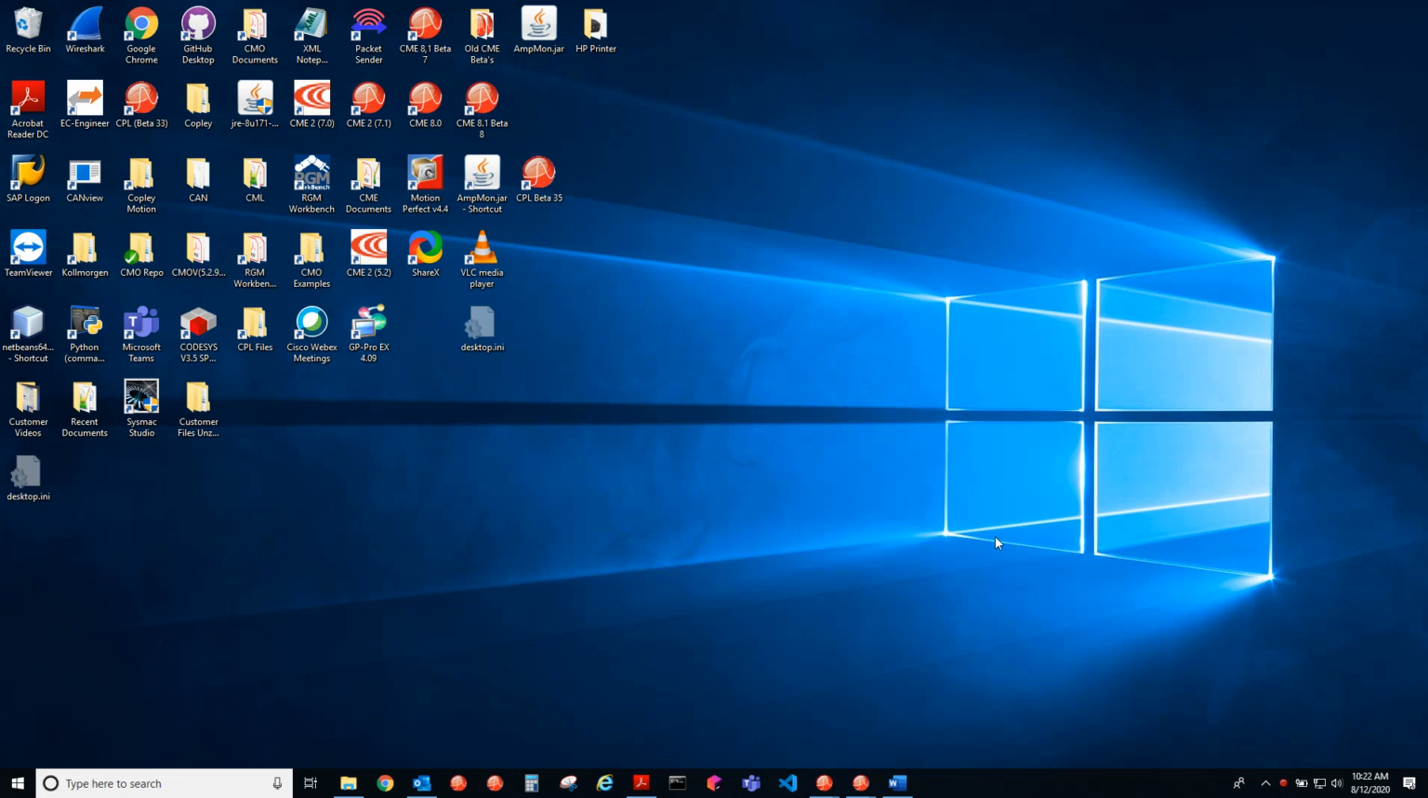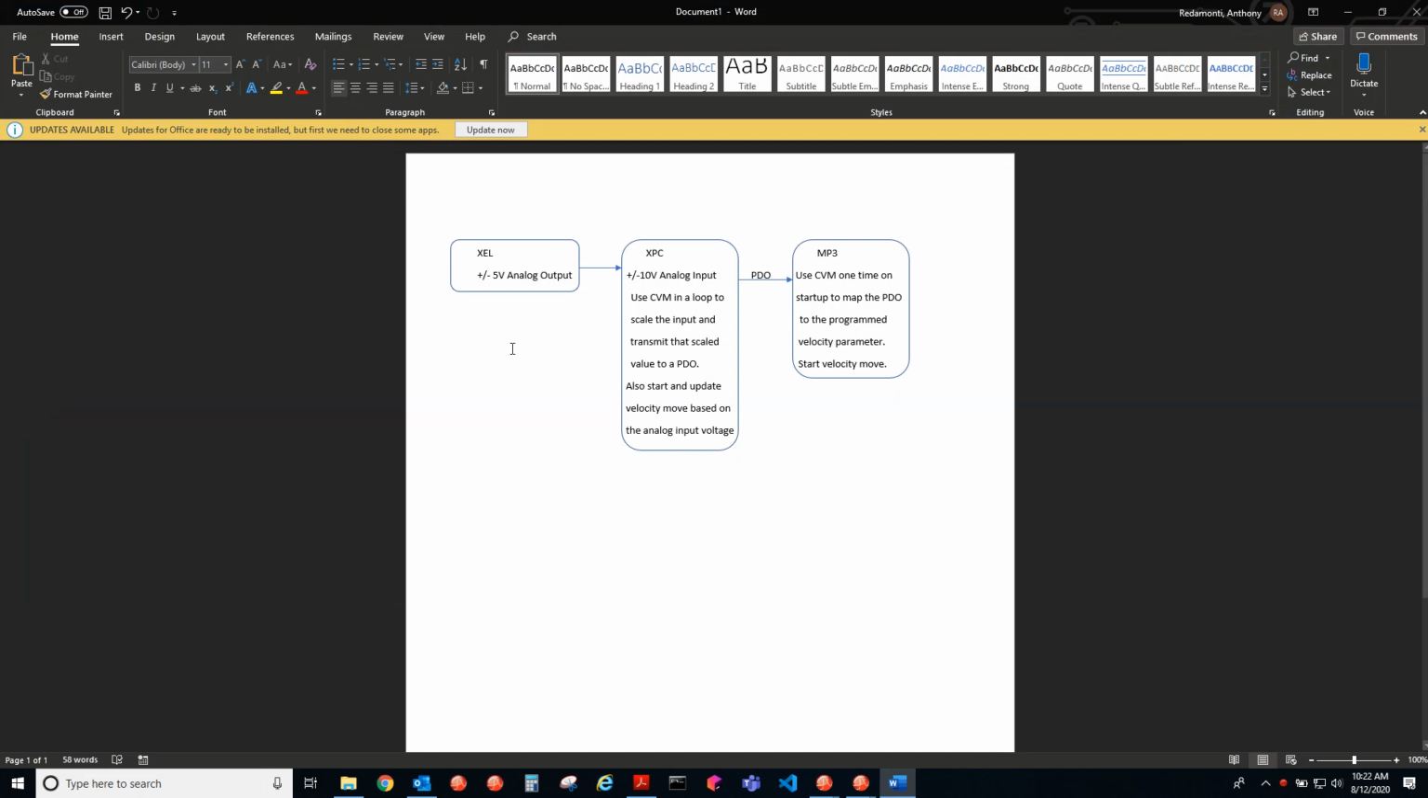Today I'll be discussing an interesting application. So here's a layout of my application. I have an XCL, a plus or minus 5 volt analog output from the XCL. That's being fed into an XPC on the plus or minus 5 volt analog, plus or minus 10 volt analog input. So this is just a pin to pin connection.